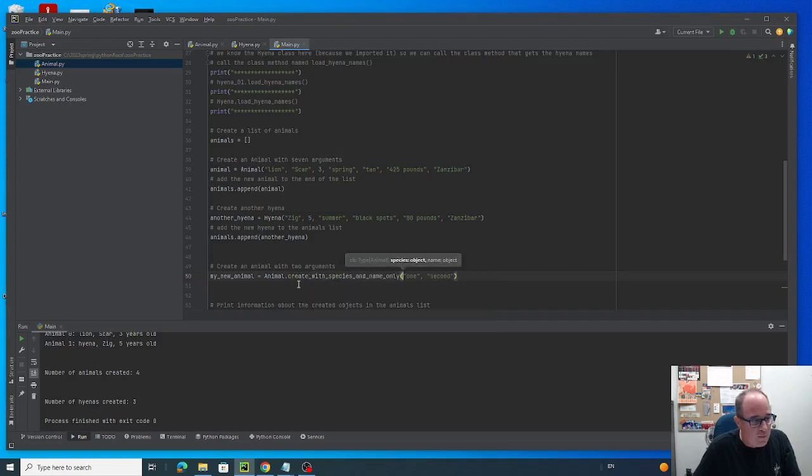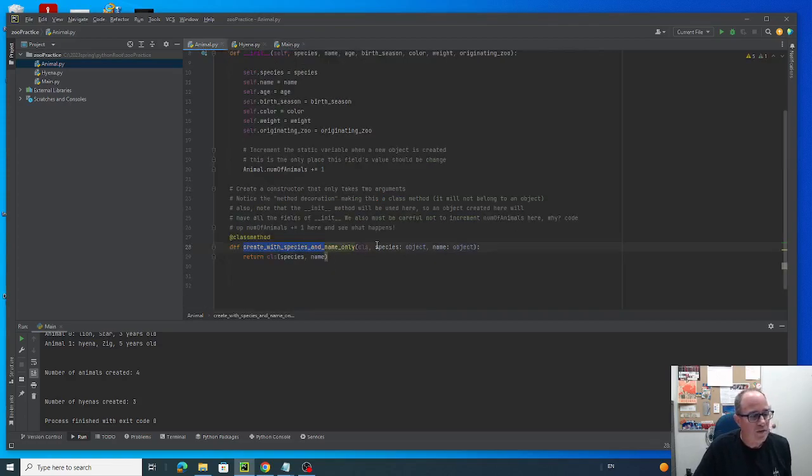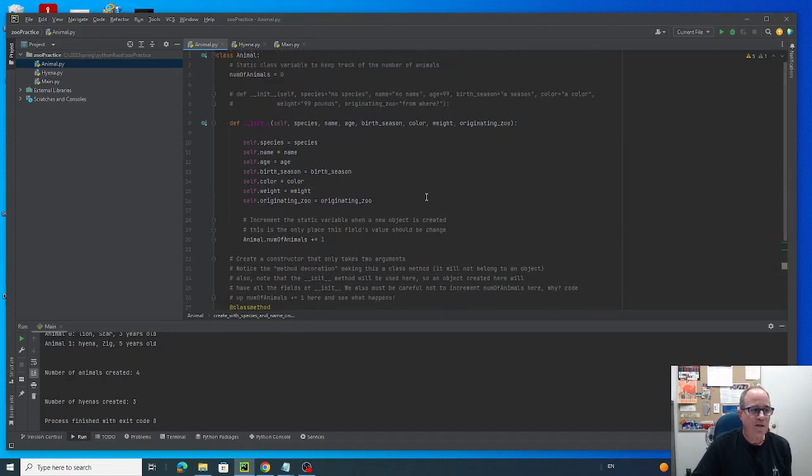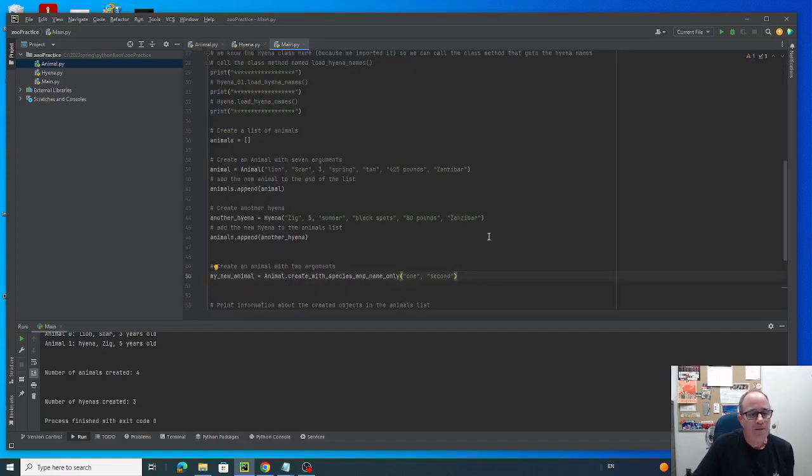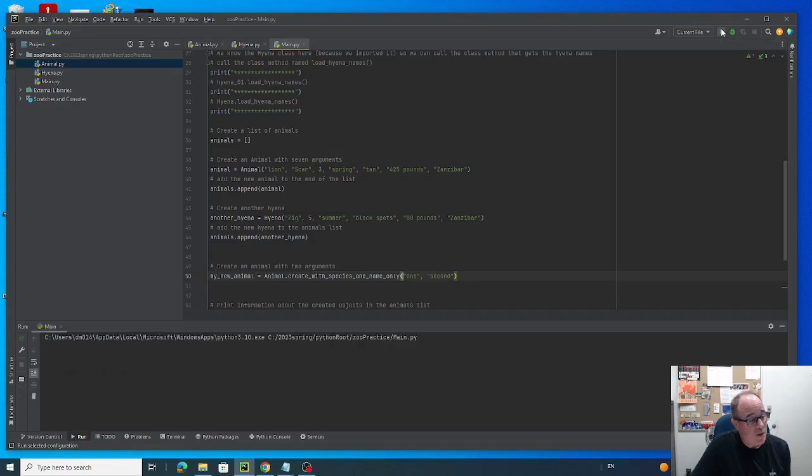It is available for me, and I'm doing this on the Animal class here. So here's my Animal class, and I am calling this method, right? And what this should do is return, with this cls representing the class here, the species and the name, but this will create an animal. So we think, right? Let's run this.